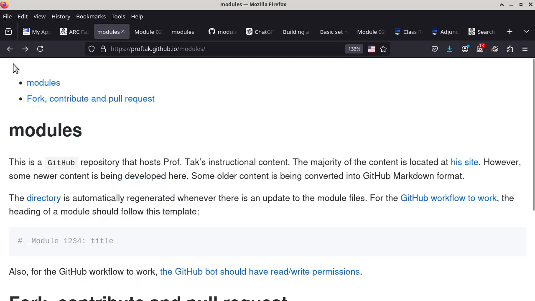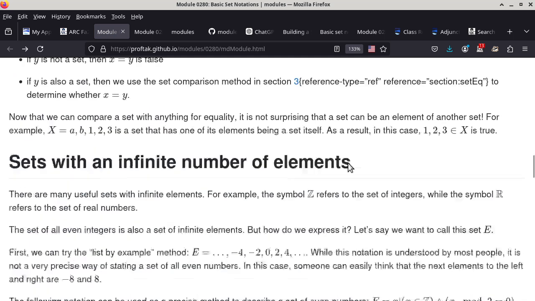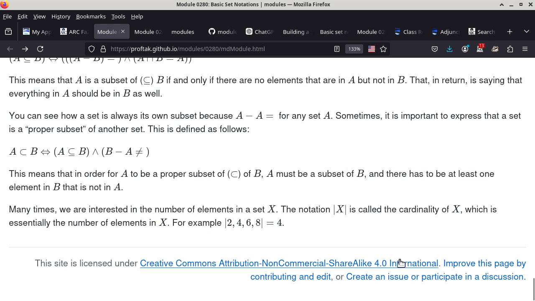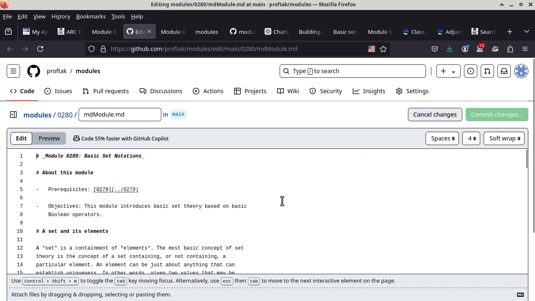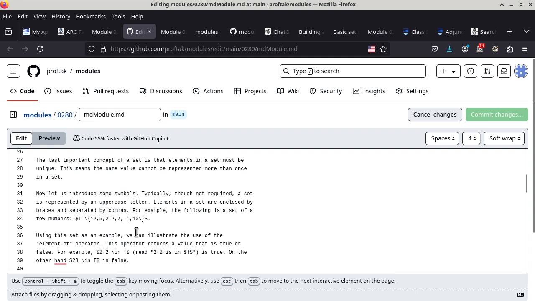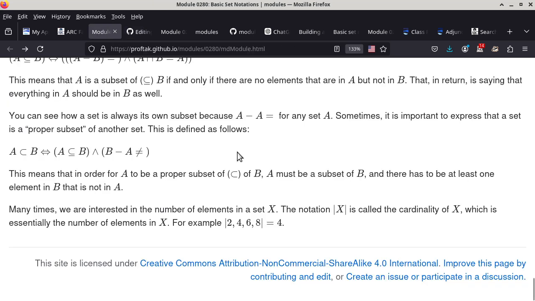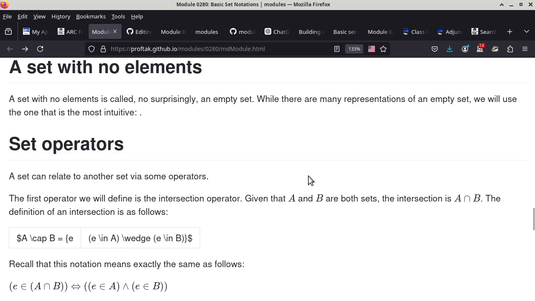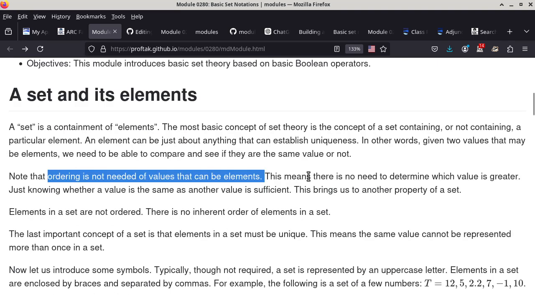The way to fix the problem, I went in the wrong direction. The way to fix the problem is to go to here, improve this page by contributing and editing. And then now we have the editing window. Now I just need to locate this. Well, this is actually correct. It does have the backslash curly brace. But in the rendering, the curly braces are gone. I'm talking about this part here.